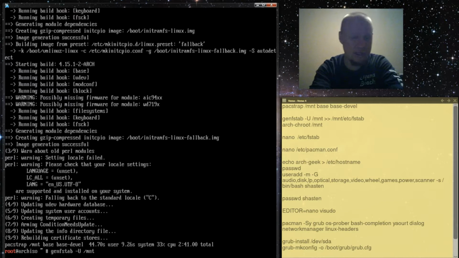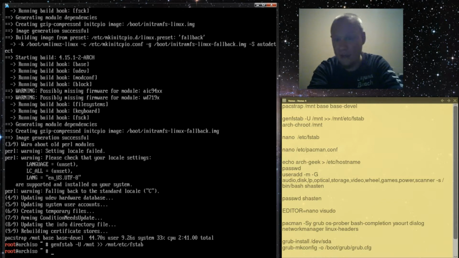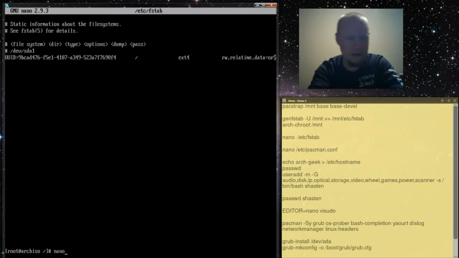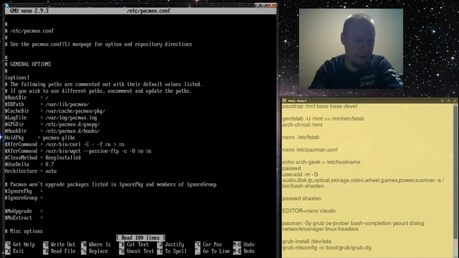genfstab /mnt. You know what that is, it's just generating a file system table. Let's see, fstab. Okay, I'm about to explain some really cool things here. So if you just bear with me about 2 minutes, I guarantee you it'll be worth your while. Nano, pacman.conf. Okay, and we want the pacman thing, right?